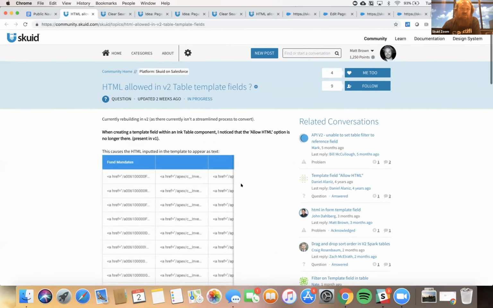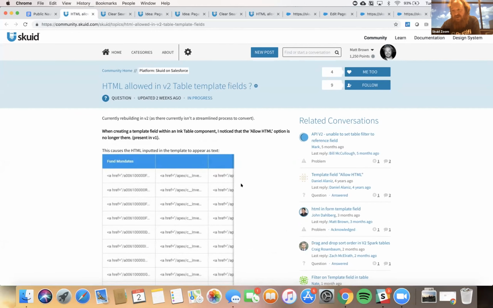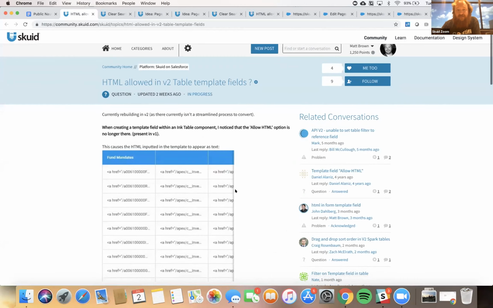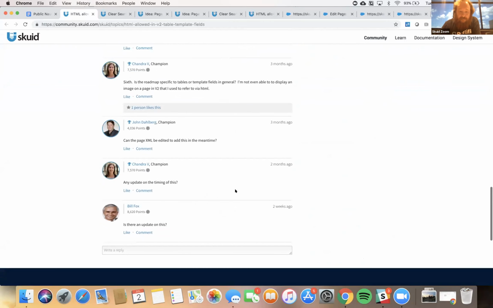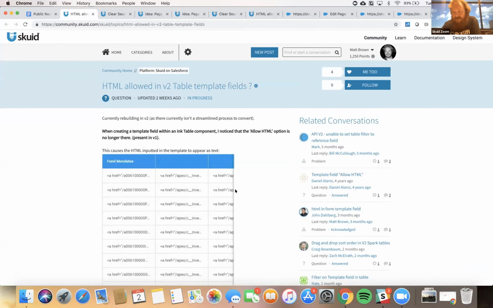So this is one of those. Right now, HTML in V2, you can only put it inside the text component. You don't have it in template fields, which you can add to a table or a field editor. So this is an ongoing conversation. We are talking about it with the product team to try and figure out how to do this best. So we are hearing you. We're talking about it. We're trying to figure out how to help you with that.